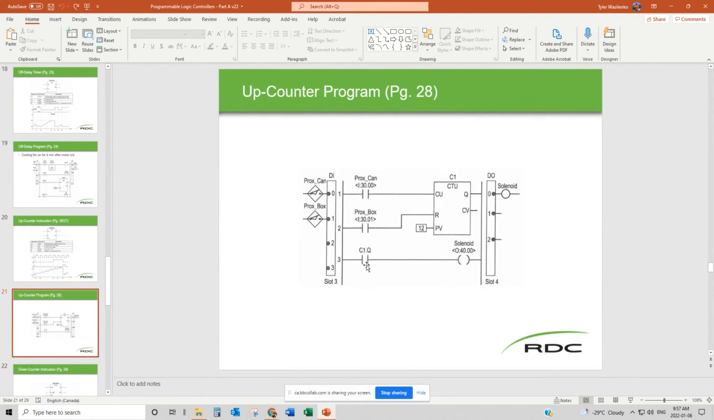Once we energize Q, it energizes this bit, which turns on a solenoid, which will kick the box down the line or whatever it happens to do, at the same time resetting the counter, and then it continues to do it over again. So we're filling the box with 12 objects and then moving it down the line.